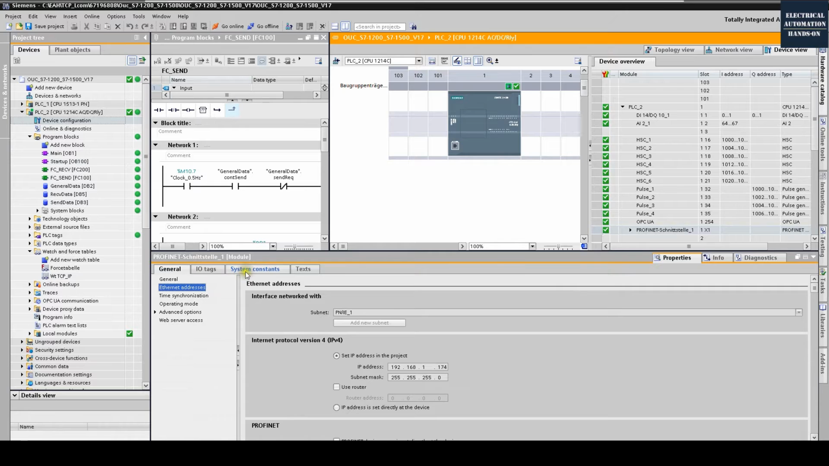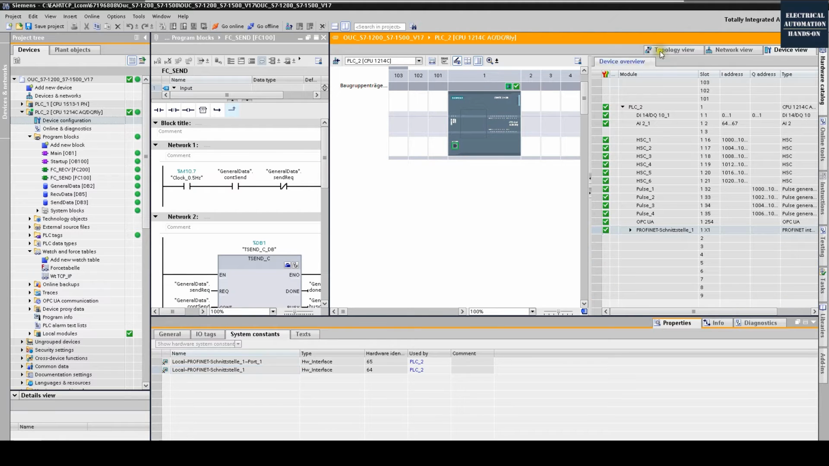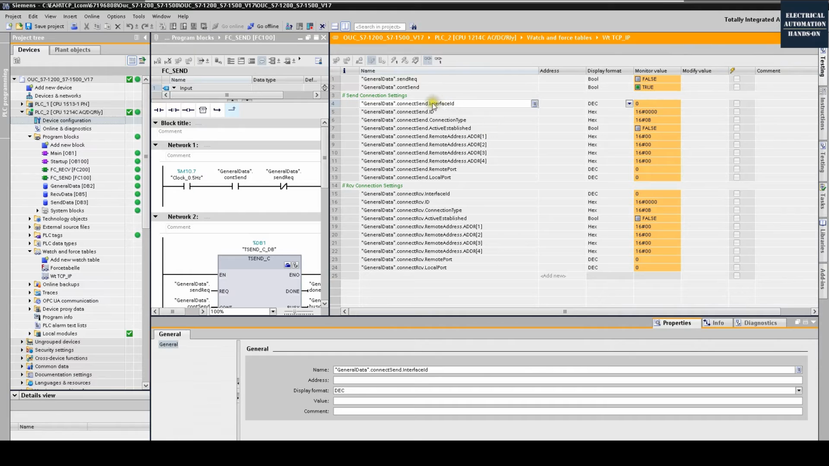We will see these system constants. And this port is this RJ45 port. And this hardware number is 64. So we need to set 64 for that port. Okay, so we can close it, go back to the program. And for this interface, we will set 64.